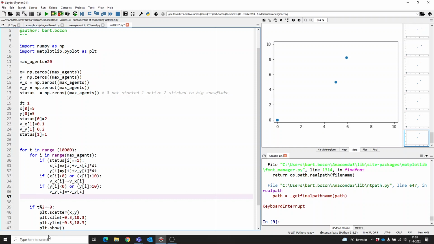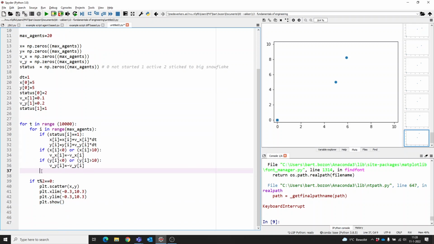Yes. So I have to check all the agents. So what is my first step? What am I gonna write here? At this position.